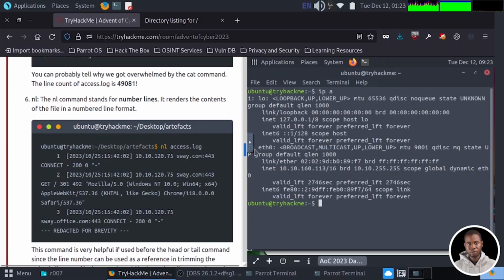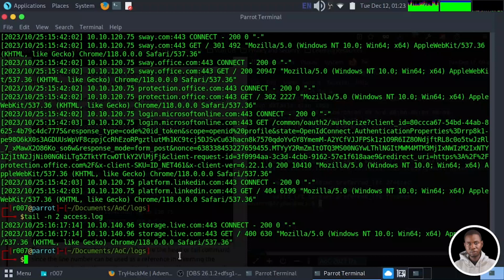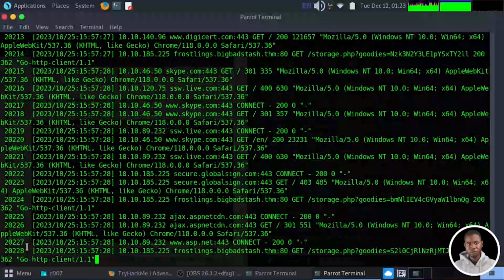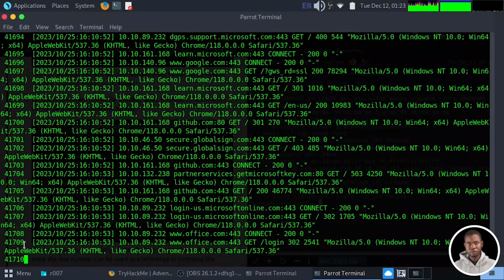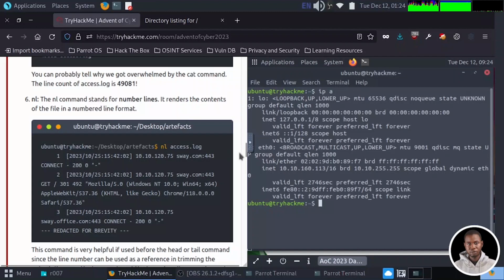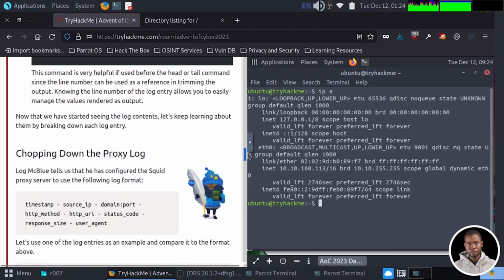The last one is nl. What nl is just going to do is number the lines that you have within the text file. To do this, we can easily say nl, then we pass it access.log. So you can see it's going to give a number to every line of the log file. You can see that the last line is 49,081. That is what we have within this log file. So this is the total number of lines we have in the log file. So let's scroll down and see what our next action is.